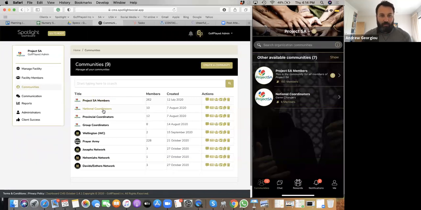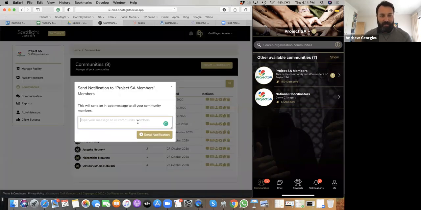Then we've got your national coordinators, your provincial coordinators, group coordinators. And as we go down, we've got the Prayer Army, Joseph networks, Nehemiah networks, and the David and Esther networks. This is the core that we've set up so far. What's really powerful is that at any time from the system, we can send a push notification and message these people. So whether we've got 100,000 people or 1 million people, we can say donate now, or pray now, or whatever it may be, and we can target those people, which is really fantastic.